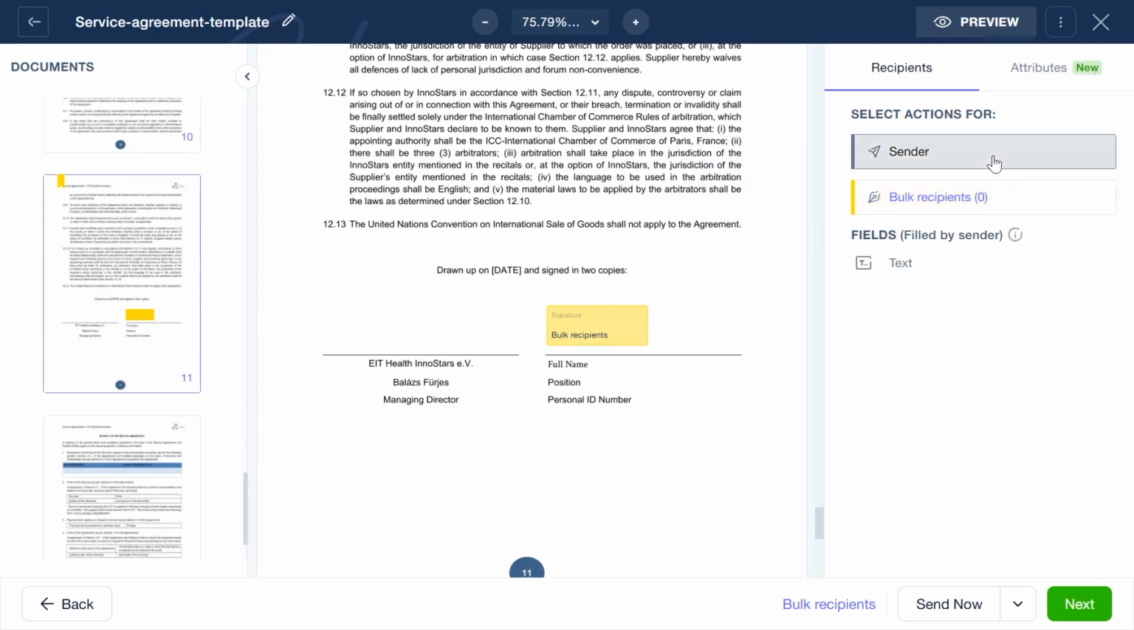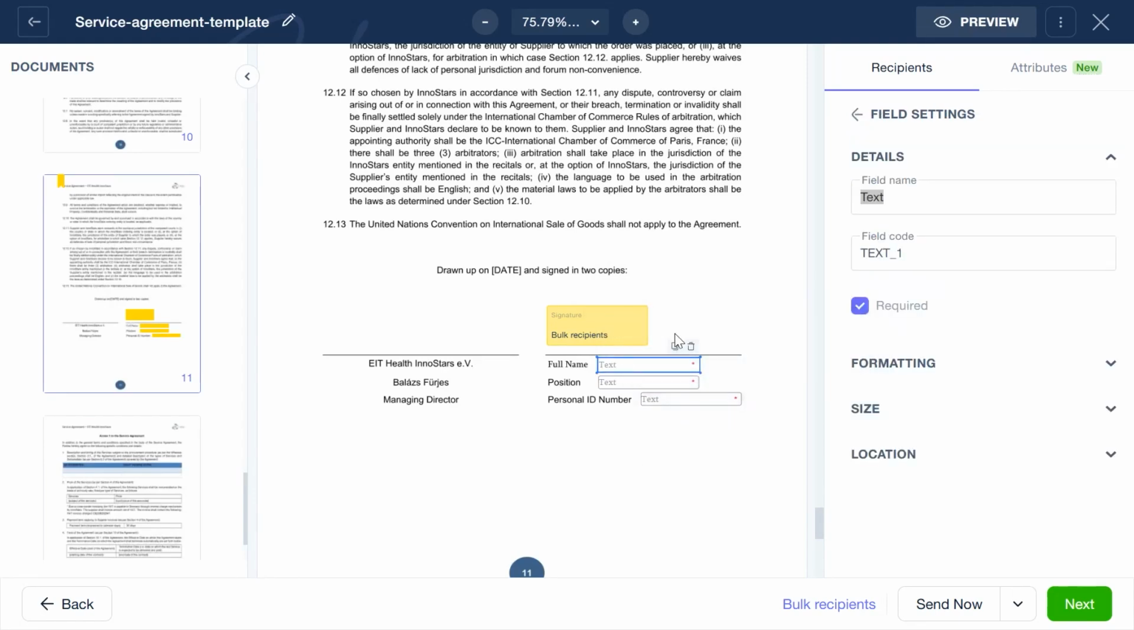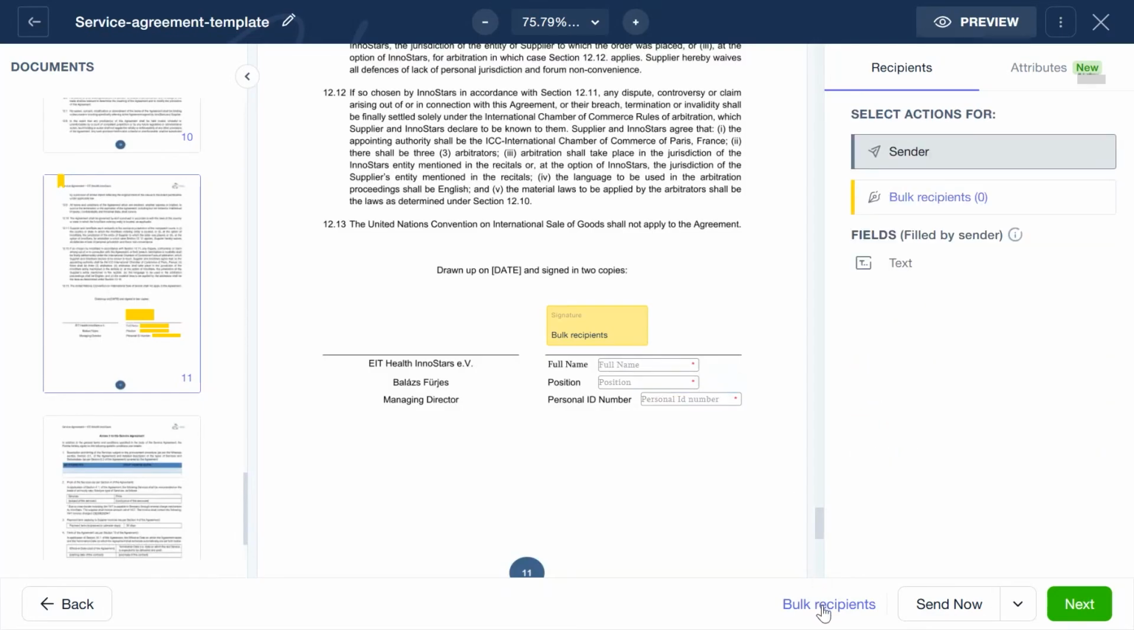Select Actions for Sender and drag text fields onto all the spots in the document where you want personalized information to appear. Rename each text field so later you can easily identify what information belongs where. To do that, simply double-click on the field and give it a name, for example, full name, position and personal ID number. Now let's move on to the recipient group data.